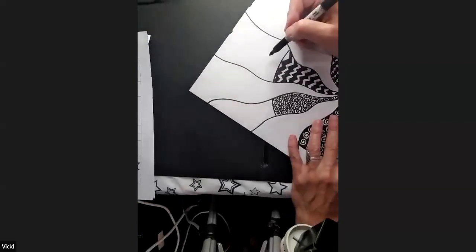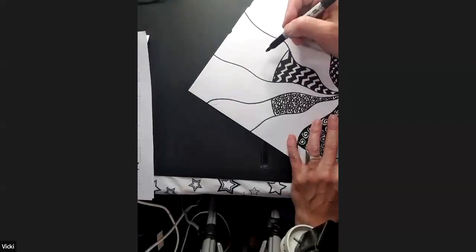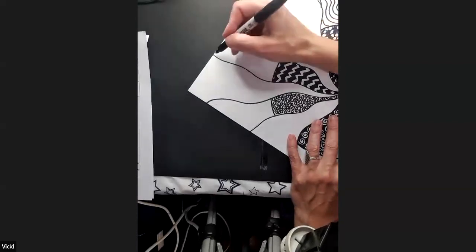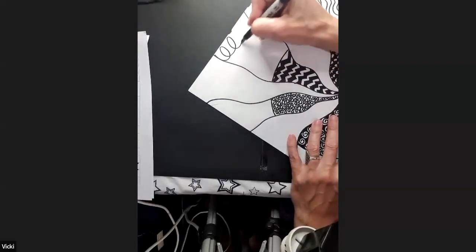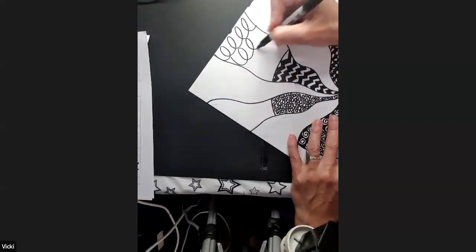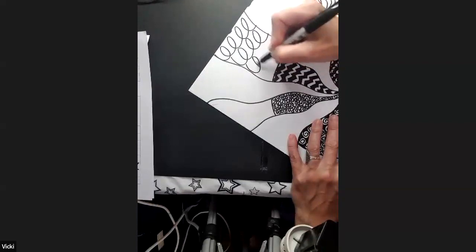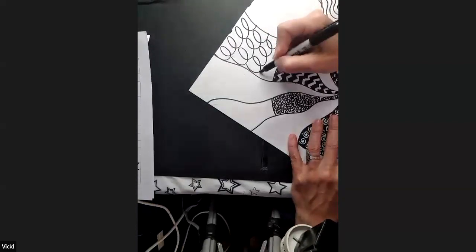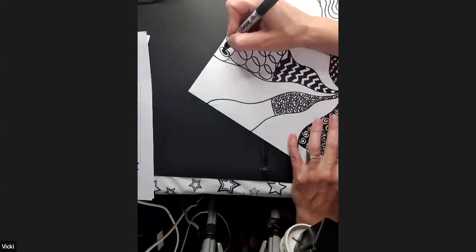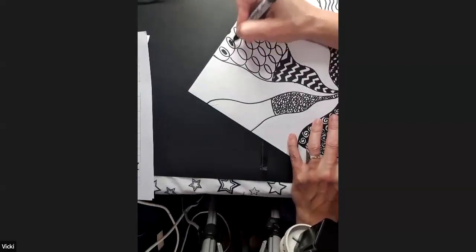What am I going to do on this part? Let me think. Let's do some. And then I'm going to draw a nice little circle in there.